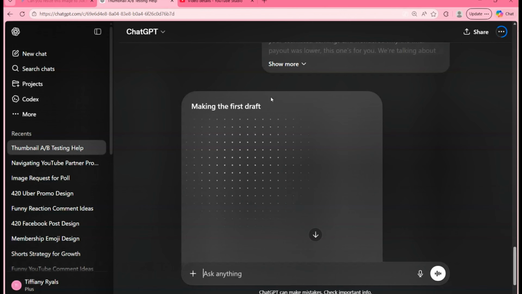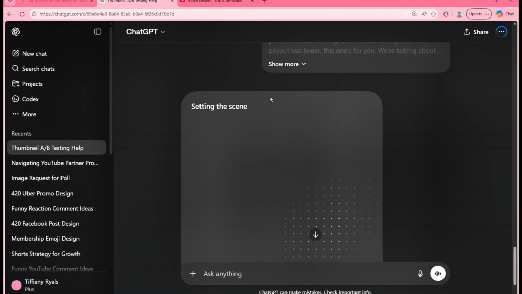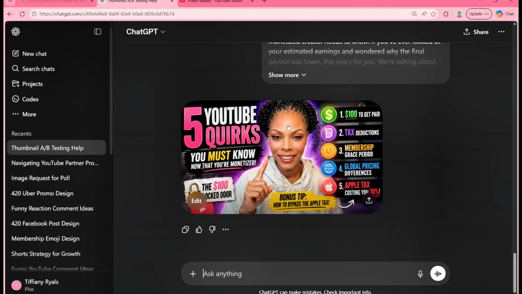Now, you do have to be patient. It takes a little bit in order for it to generate your first image, but it's a whole lot quicker than you doing it yourself on Canva, if you know what I mean. So I think that this image is just way too messy. So what I'm going to do is I'm going to prompt it and tell it that it's too busy. I want 5 words or less.